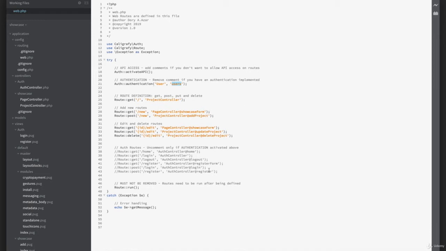A second piece that we need to do is activate all the routes that help us register people and have a login screen. You can go ahead and create them manually. These are nothing but regular forms, just like all the others. But Caligraphy comes out of the box with some forms created for you, and these can be found in views under authentication. You have a login form and a register form.